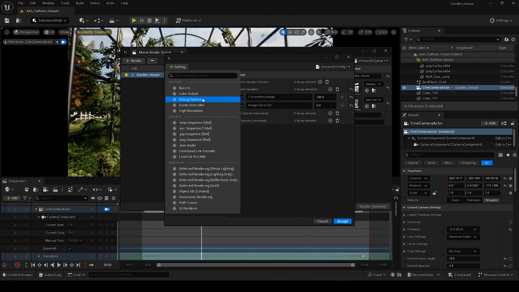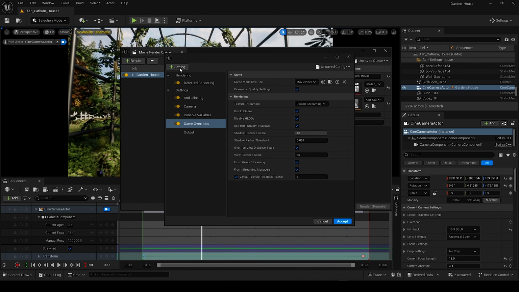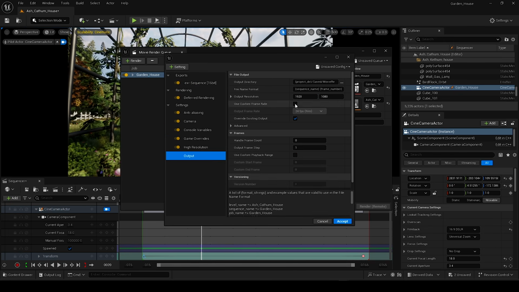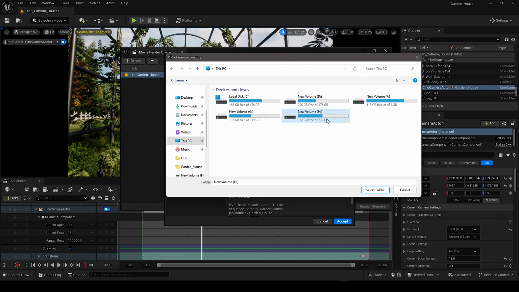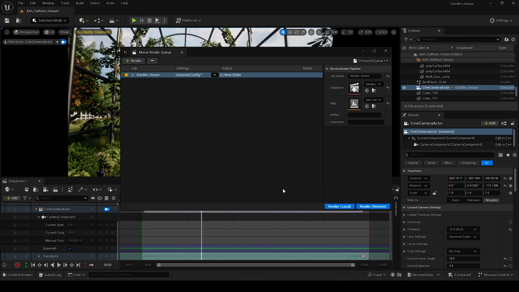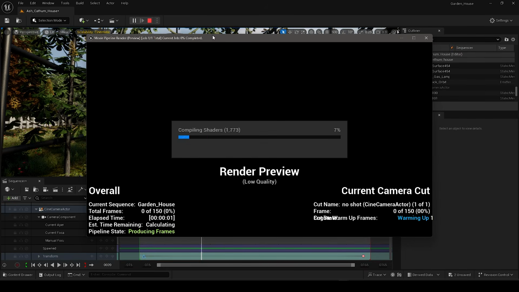After this, from Settings, add Game Override and High Resolution. Then add EXR sequence for the output format. Now go to the Output section and set the FPS to 30. Select your folder directory where you want to save the render. Finally, click Accept and then Render Local. Your cinematic render will start.